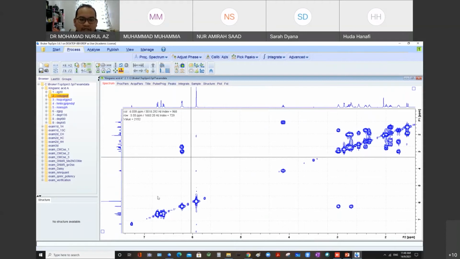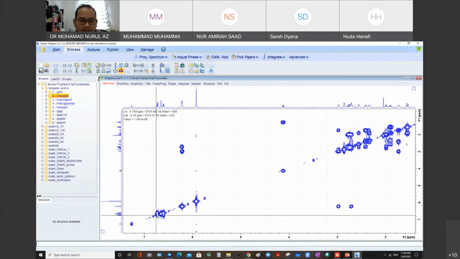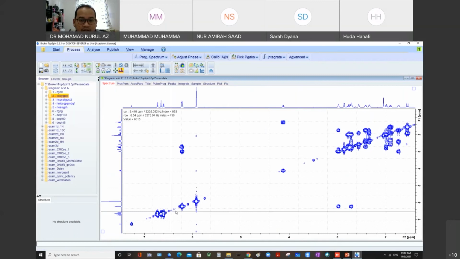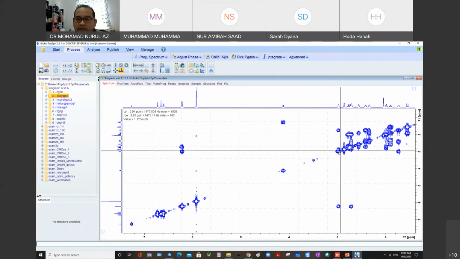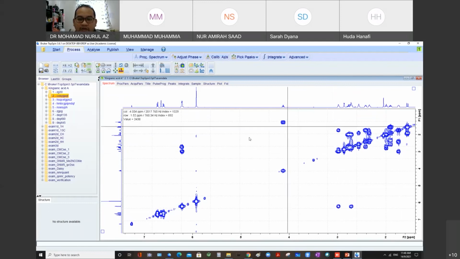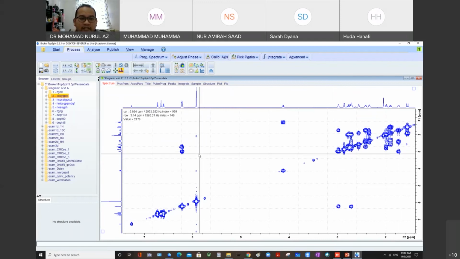So you can see, for example, this proton is neighboring with this proton. You can see the mirror image for this one. And this proton is neighboring with these two protons, and this proton is neighboring with this proton. It's very clear. So from here you can see the cursor value.